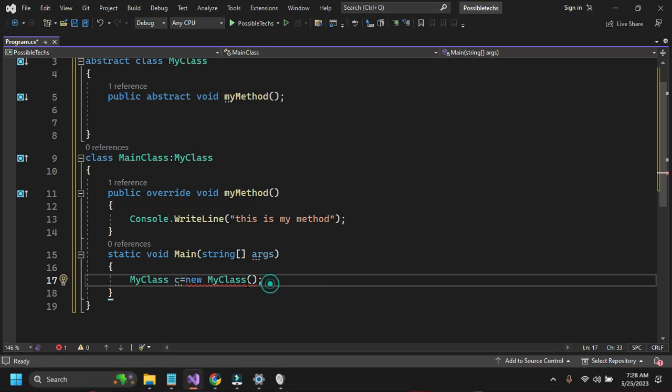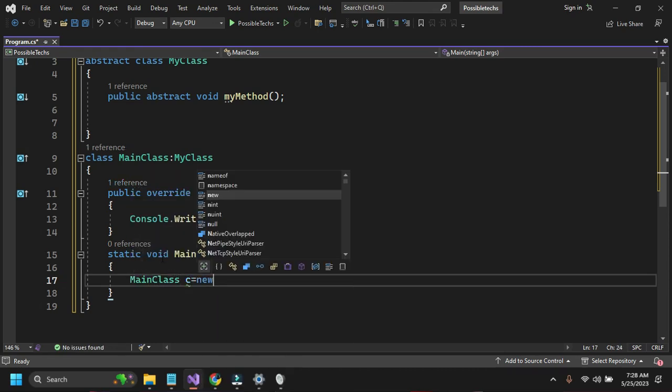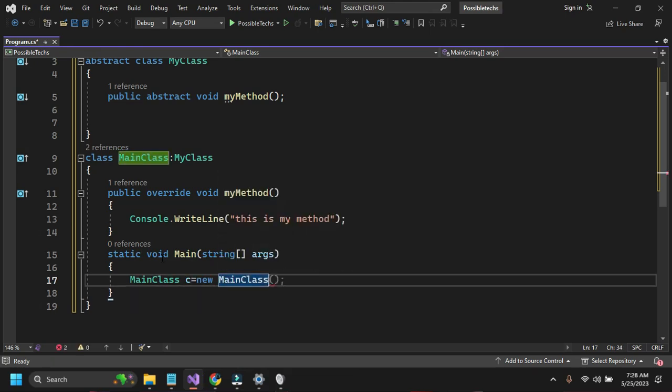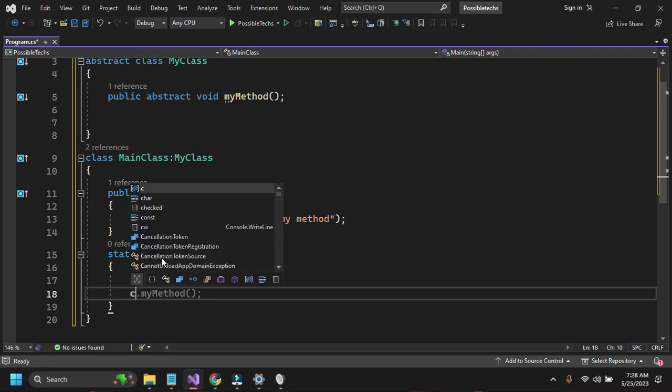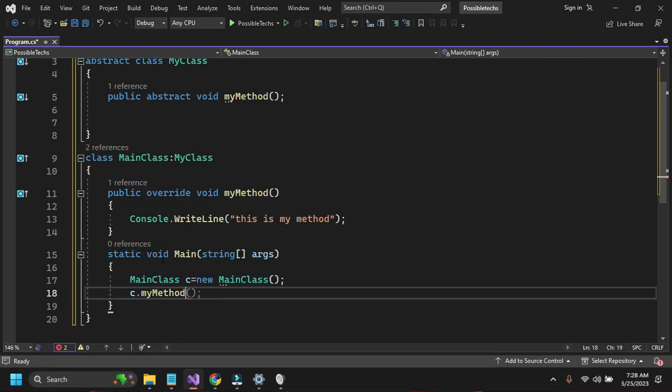So we must create the object of the derived class, and our derived class name is MainClass. So MainClass c is equal to new MainClass. In this way, you can create the object of MainClass, and you have c as a reference variable, and c.MyMethod. And if I run this code, what will be the output? "This is my method" will be the output.